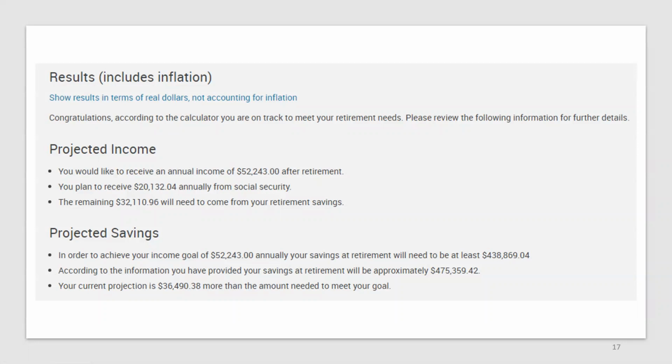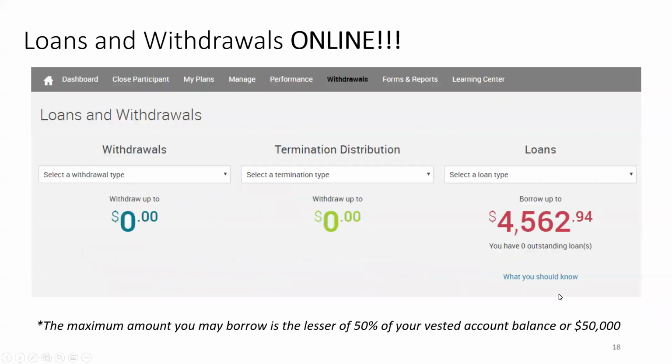So in order to achieve that goal, your retirement savings would need to be about $440,000. According to all the information you plugged into that chart, you are estimated to have $475,000 in retirement. So you are on track and exceeding your retirement goals by about $36,000. So this is just a really nice tool.